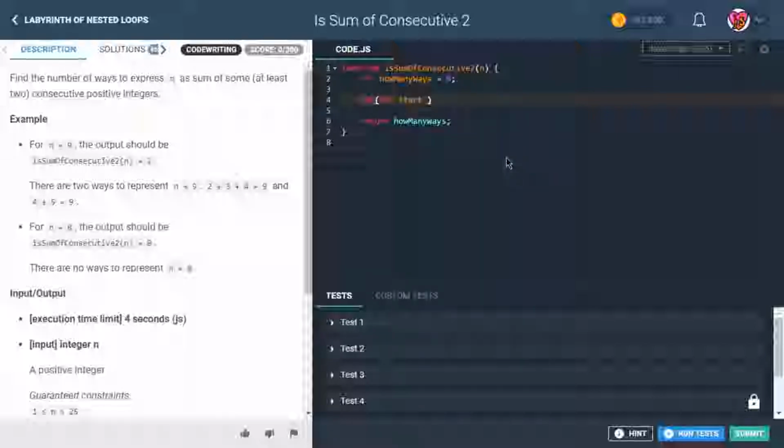Maybe begin and end. Maybe that's better. If anyone has a preference, let me know. We're not going to start at 0 because that wouldn't really help, right? If we were trying to express something as a sum of integers, 0 wouldn't make a difference. So we don't have to worry about that. So begin is 1.